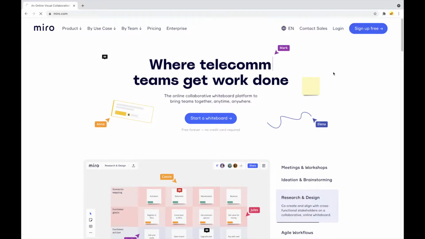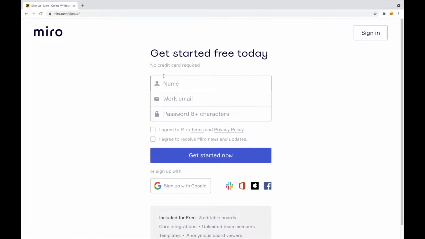Today we want to register. So from here you can enter your name, your email, your desired password for Miro. You just need to agree with the terms, condition and privacy, and then click start now.